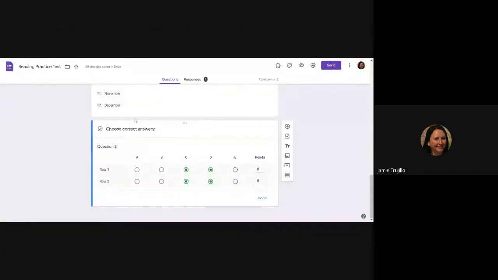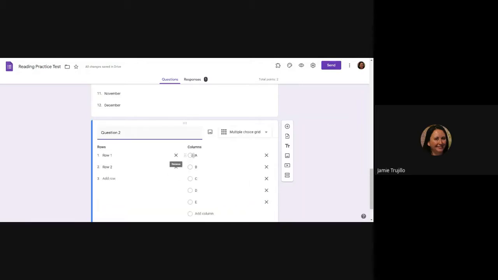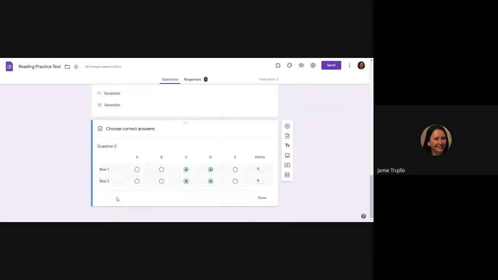I have a different tab now. Sharing. So I'm back to my practice form. Let me go back to the question itself. This was my answer key. So I set up a multiple choice grid and I have row 1, row 2, and here's my columns, which means that I'm going to have A, B, C, D, E as my columns, and then I'm going to have 2 rows.